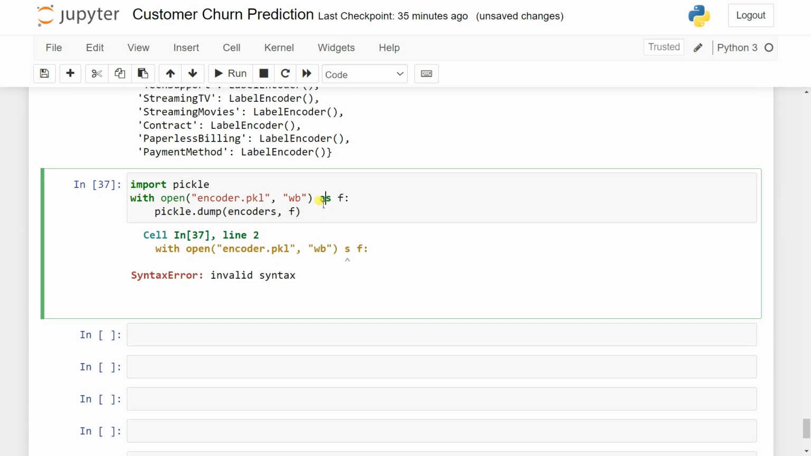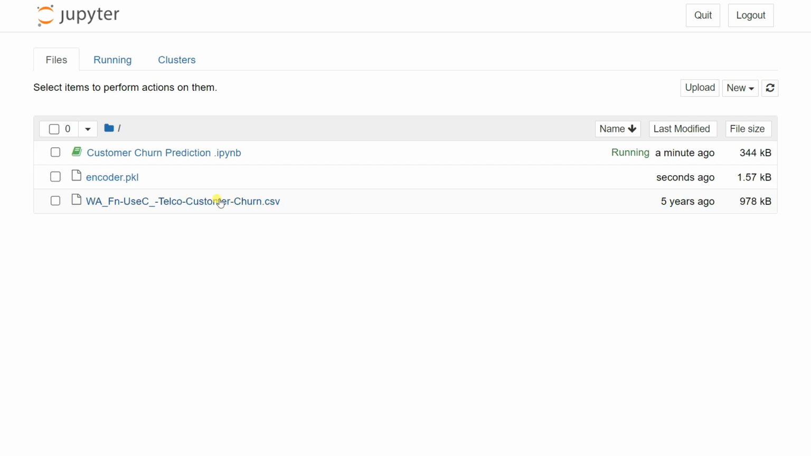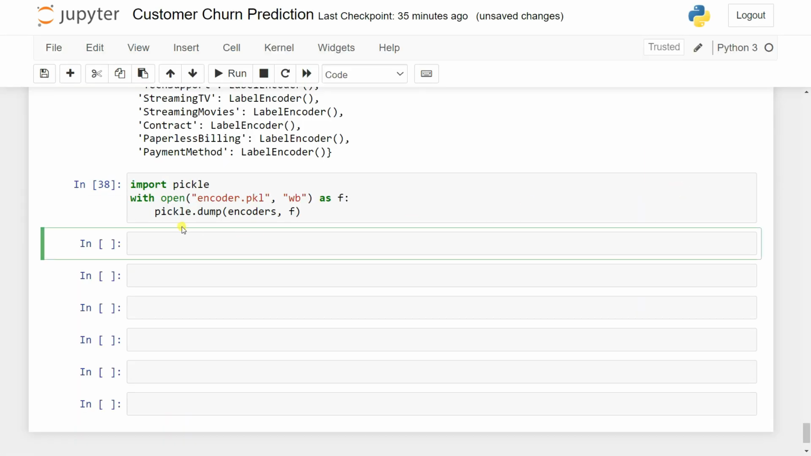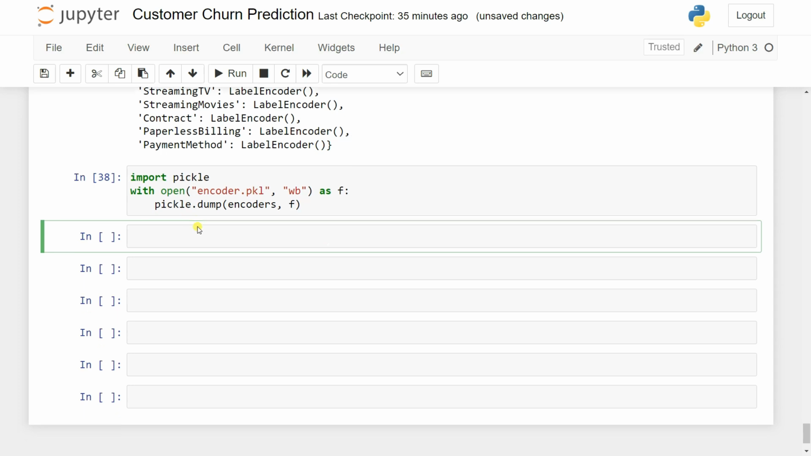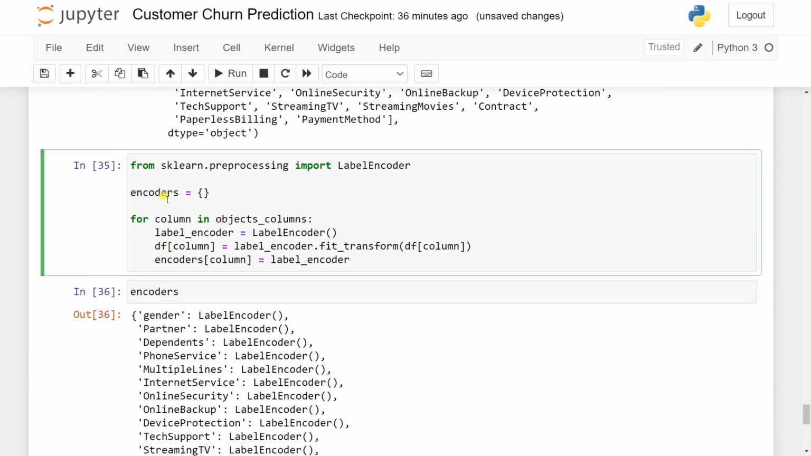Inbuilt. Okay, issue with the s. Okay, fine. Now it will be dumping, you can see the encoder.pkl file seconds ago. You can also load this out as well. So now what I can do is simply start building our machine learning model.